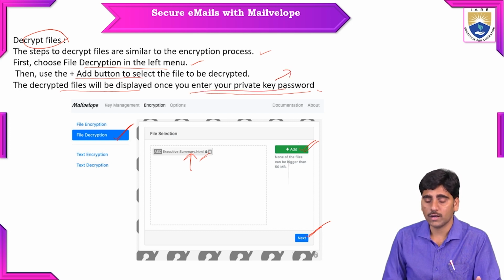It is asking you to enter the private key password. So then next, enter the private key password. Then next, open that file. After opening that file, you can see the contents of your file. So this is a way of decrypting the file.